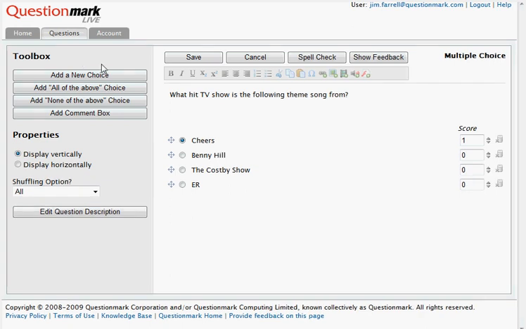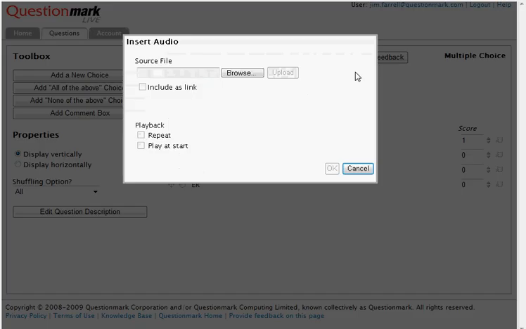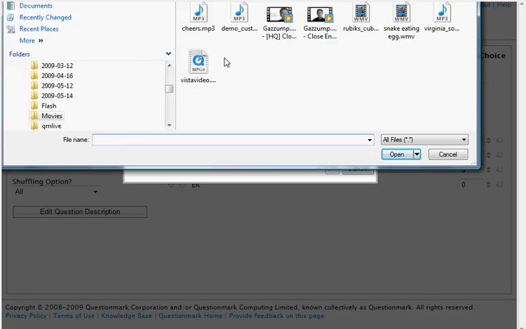For this example, we're going to insert audio. We already have the question created, so I'm going to select where I want the audio added and go up to the toolbar and click the Insert Audio button. That button will open a window for us to browse for the file we want to add. I'm going to select the file and click Open.